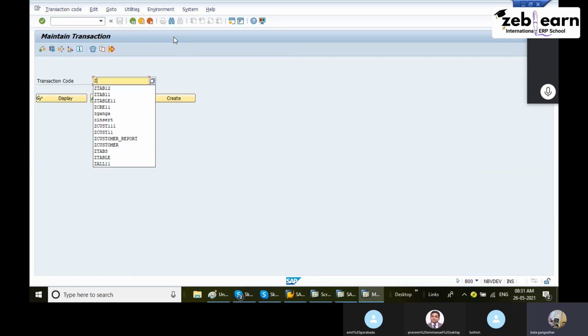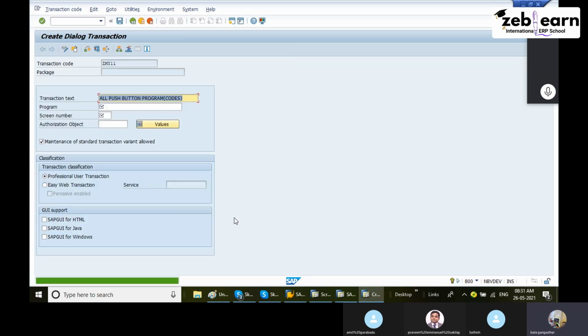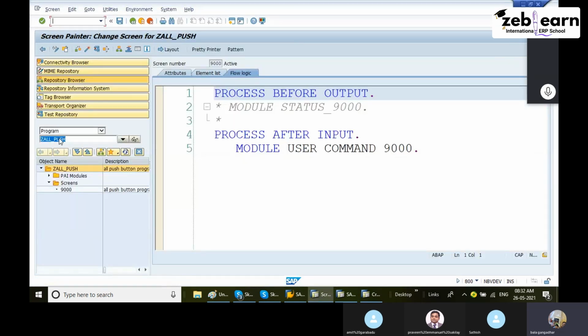Z any name, Z all. Z my 11 something. Create all push buttons with codes. Continue. Program name Z all push.